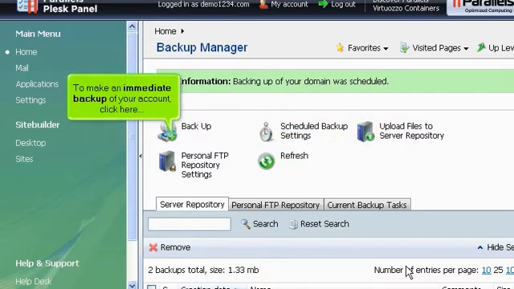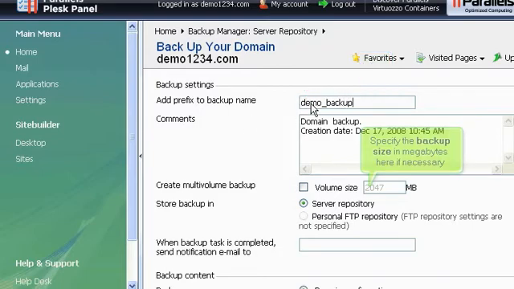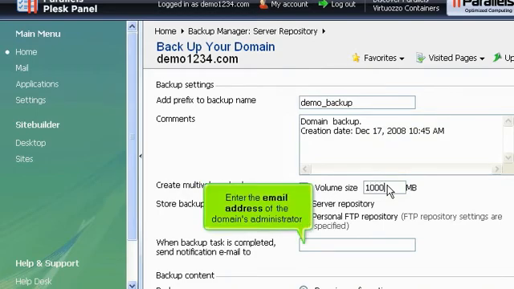To make an immediate backup of your account, click here. Enter a prefix to backup name. Specify the backup size in megabytes here if necessary. Enter the email address of the domain's administrator.